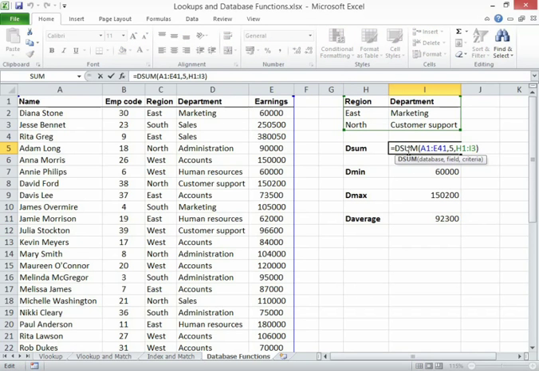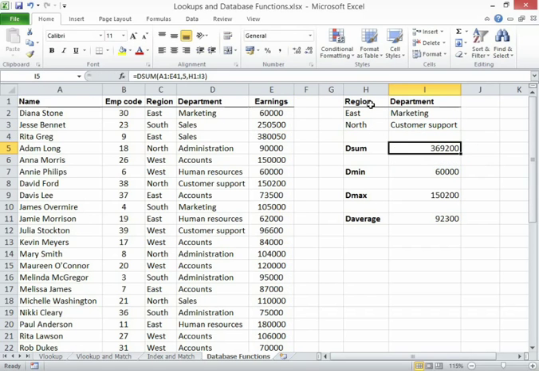is it's quite simple to use once you understand you're looking for headings matching up. Because what they're all doing is they go up to the criteria and they say, right, I've got a column header called region, a column header called department, and it effectively matches those two up together in the list. So it'll say, right, I'm looking for east in the region, marketing in the department.